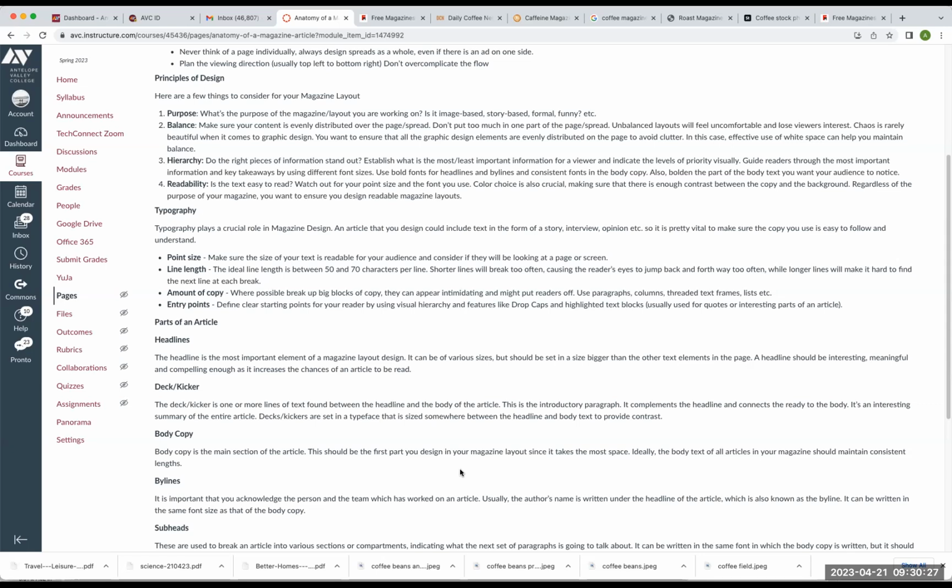Amount of copy: wherever possible, break up big blocks of copy. They can appear intimidating and might put readers off. Use paragraphs, columns, threaded text frames, lists, etc. Think of when you're writing a paper, how you have to break up your columns. When you change subject, you change a paragraph. So keep that in mind when you're designing the article as well.